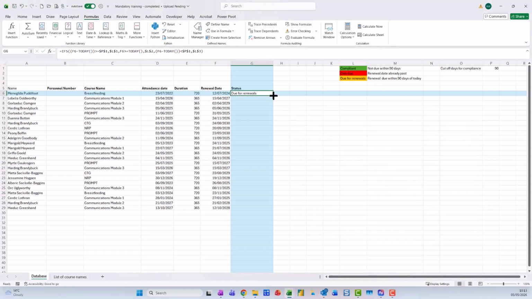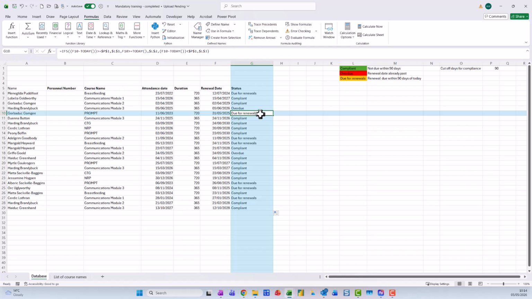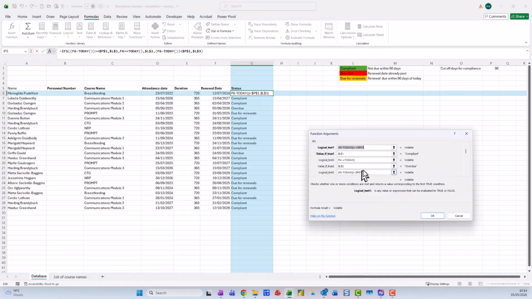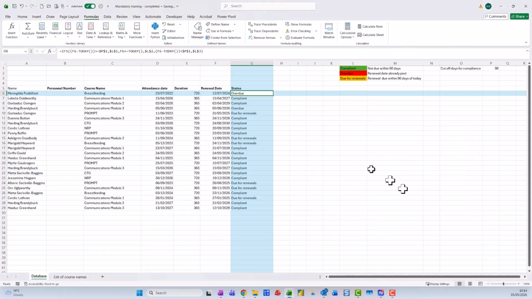And this one, I just double click to copy it down. I'll have a quick check. For example, this one here, 31st of the 5th, 2025, is showing as due for renewal, when in fact it should be overdue. So let me change my formula here. Again, I should say less than today. Yeah, that looks more like it.